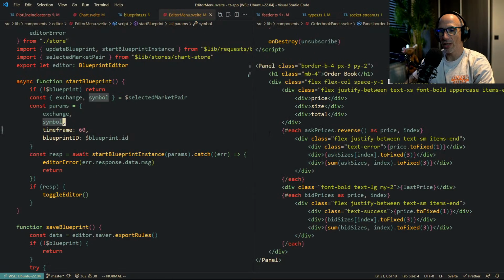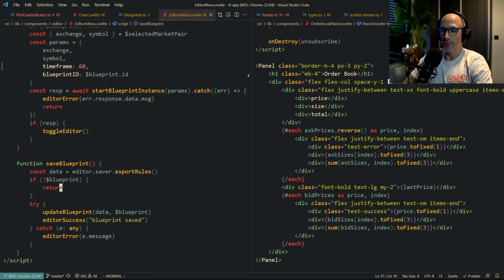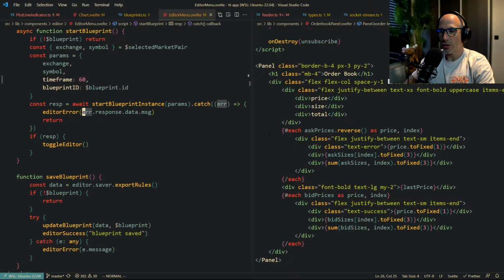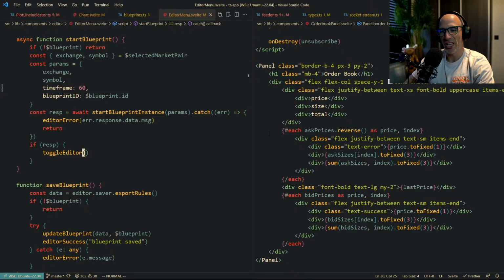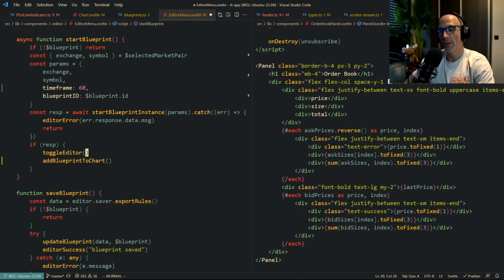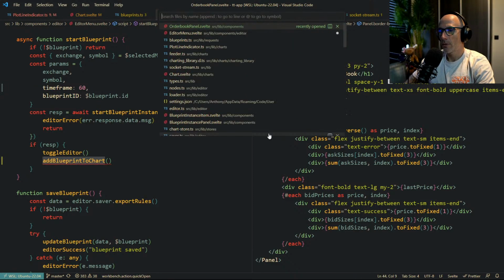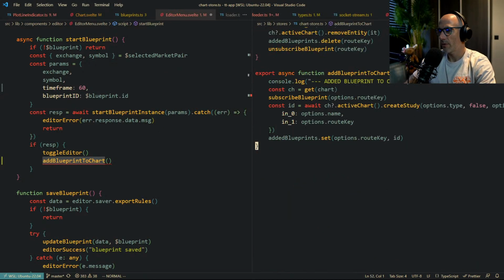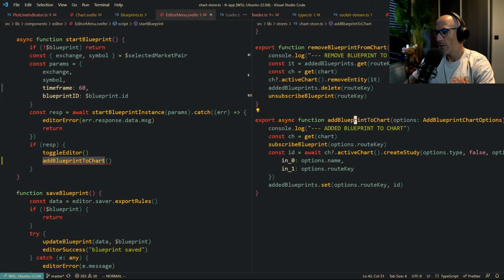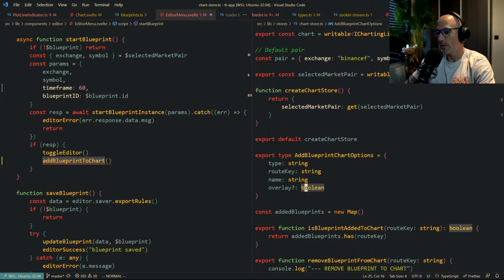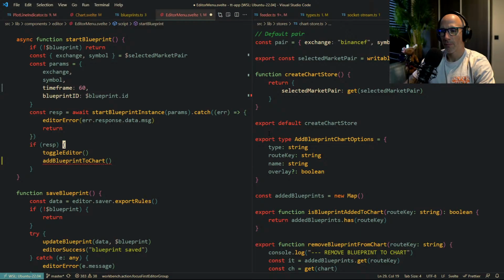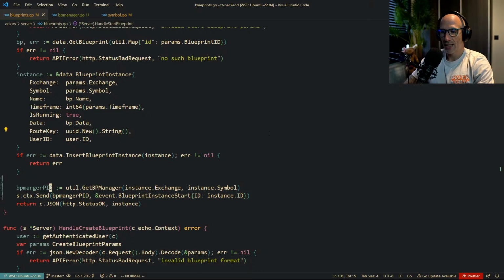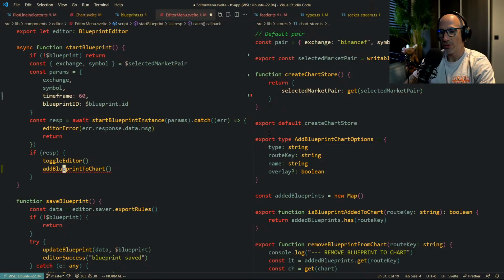One thing we're gonna do, guys, is if we start this thing here, we're gonna directly add it to the chart, right? Because we don't need to... How are we gonna do this? Toggle editor. Start blueprints instance, catch R, editor error, response data MSG, response toggle editor, add blueprint to chart. Chart store. This one. Type string route key name overlay. Am I returning this instance? Yes, I do. As a matter of fact, we do. So that's good news.